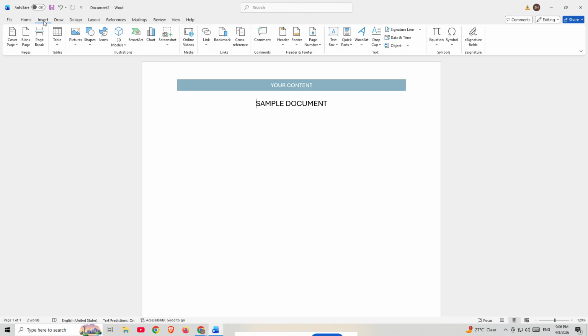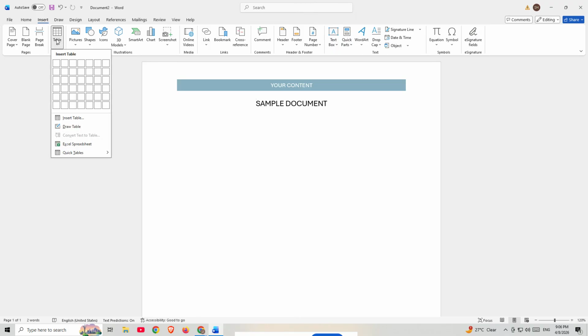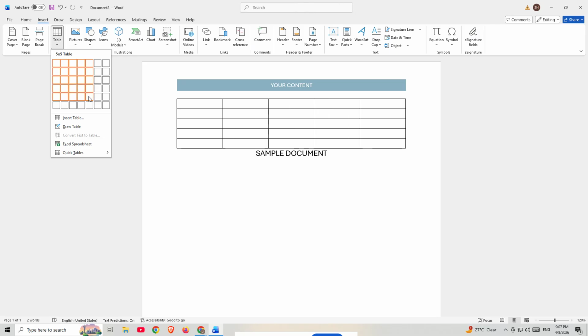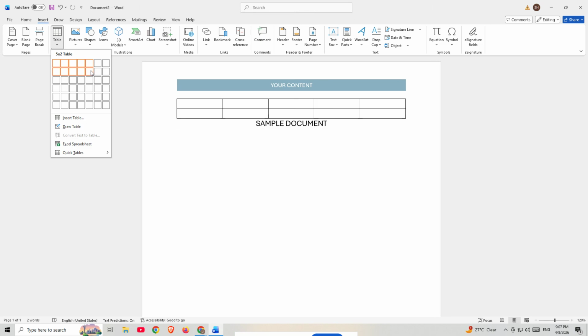When you do that, Word will show you a grid. This grid lets you choose exactly how many rows and columns your table will have. To set the table size, simply drag your mouse over the grid. As you move across the squares, Word highlights the amount of rows and columns you're selecting. For example, if you want a simple 3x3 table, just drag across 3 columns and 3 rows. Once the correct size is highlighted, click to insert the table into your document.